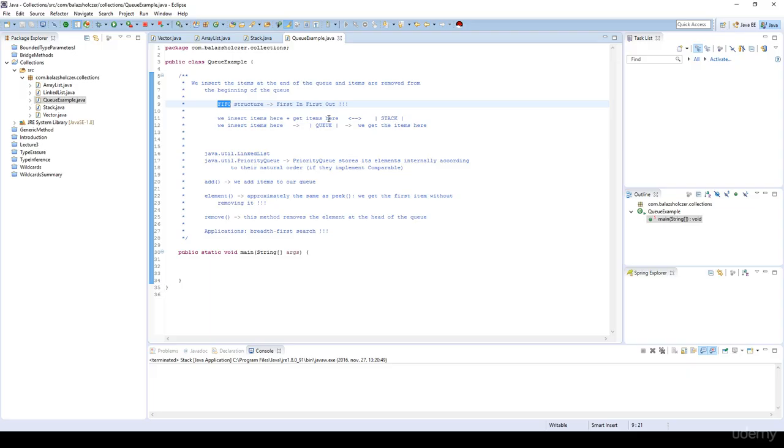We have been considering stacks and we have come to the conclusion that we insert items and we get items from the same direction. So we keep pushing items from here and we keep getting items from here. For a queue, we insert items here, but we keep getting items from the other side of the queue. So that's the main difference between queue and stack.